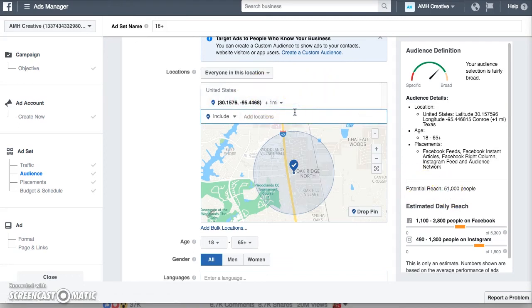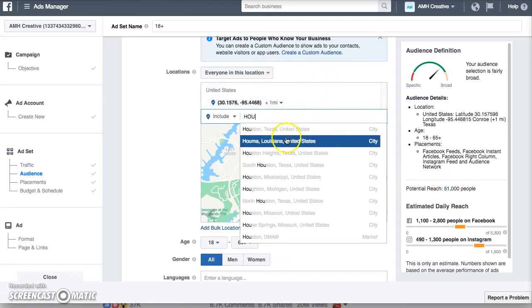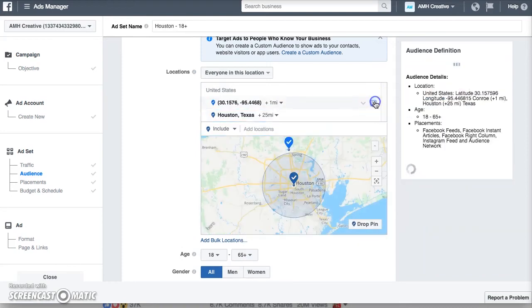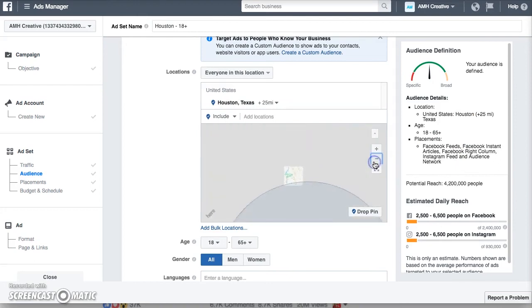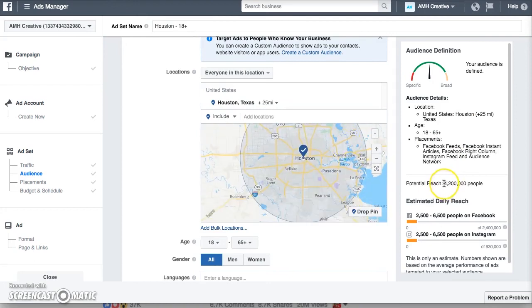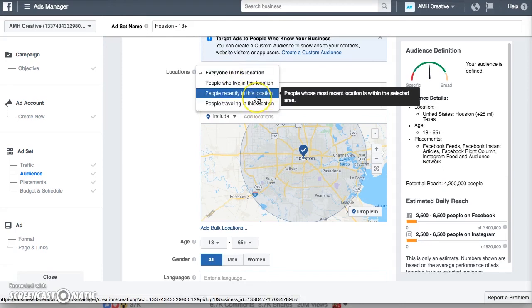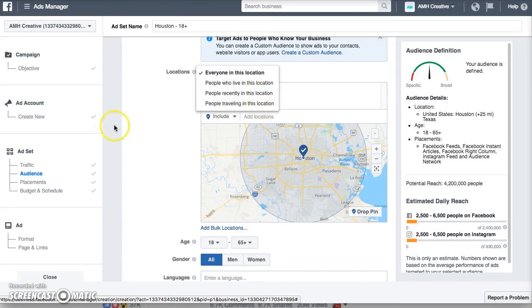Okay, now if you contrast that with if we do Houston plus 25 miles, you're now targeting 4.2 million people. And so that's really important to try and differentiate who you want to target, what area you want to target, and what makes the most sense for your business. So in addition to that, you can choose people who live in this location, people who were recently in this location, or people traveling in this location.